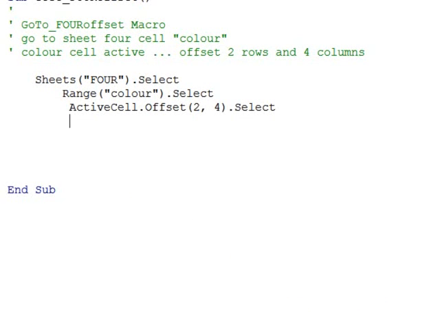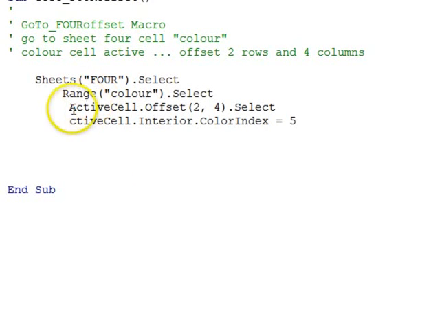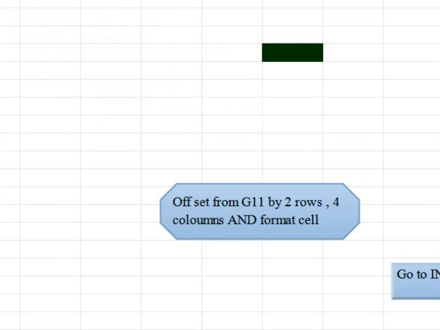We'll now add the script for formatting the background of the cell, and it goes active cell, interior, that's the background, and the colour index 5. We'll come to what all the index colours mean later on. There we are, and we will run it, see if there's any bugs. No, it seems to run okay. We'll see what it looks like. Close that down.